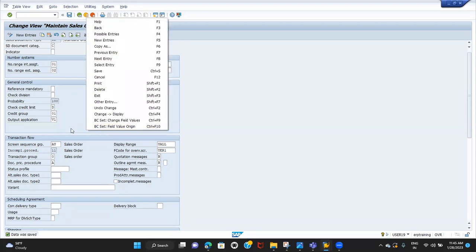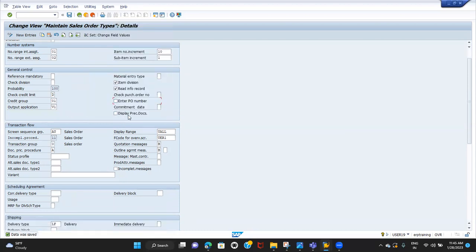Commit date, we don't use for sales processes, we don't require it, and we never used it. And the display pre-documents also, you can explore it, but normally we don't use these two fields.